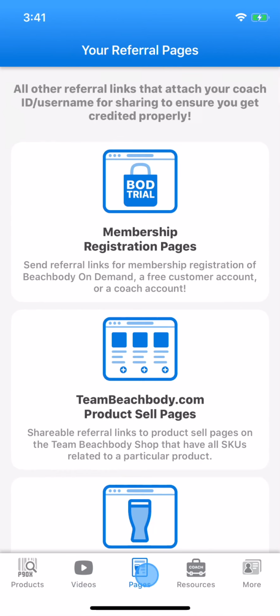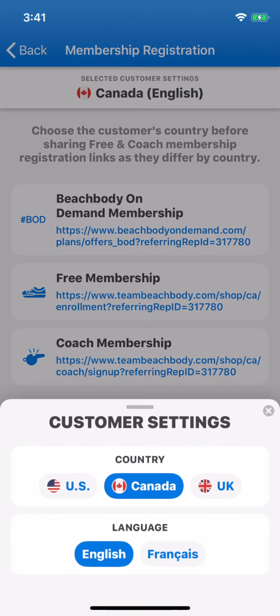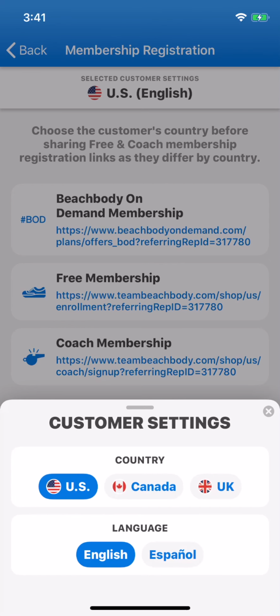Moving to the Referral Pages tab, under Membership Registration Pages, you've got the Beachbody On Demand membership link, which takes you just to the general on-demand membership sign-up link page. On the Products tab, there's also direct links just to the annual, quarterly, semi-annual memberships as well. Got links to free membership and coach memberships, so if somebody doesn't want to purchase something, you can send them that link and it'll just attach you as their coach before they decide to purchase something. And again, you can change customer settings here to change the links if applicable.